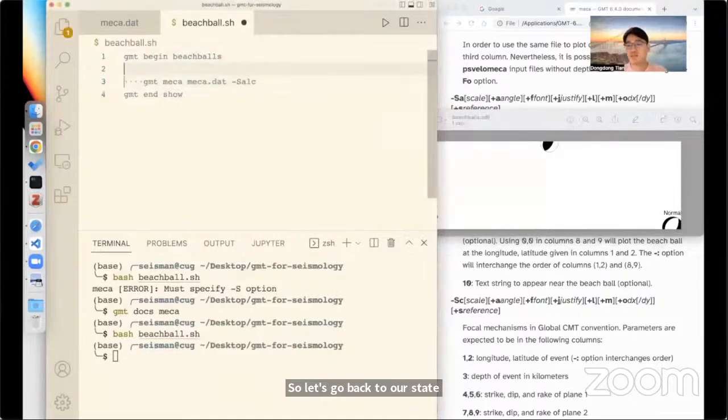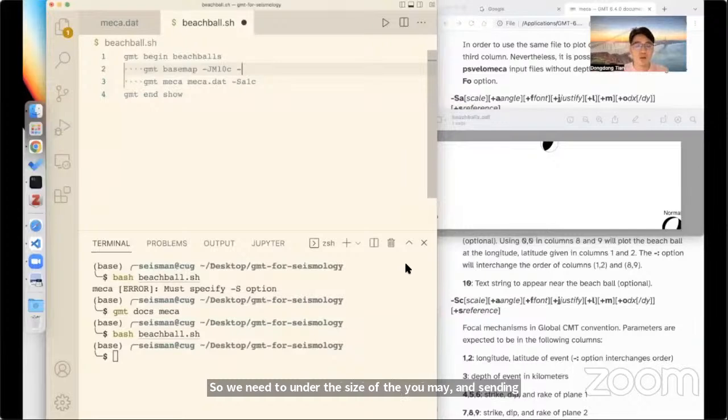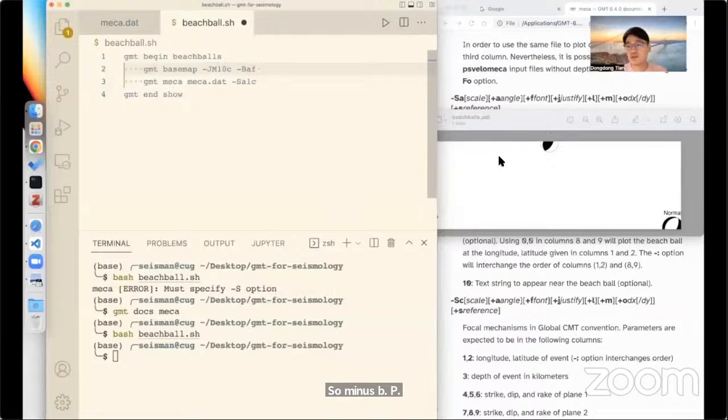And before the beach ball command, let's plot the base map. So gmt basemap. And -J, because this is a geographic map, so we need a geographic projection, like Mercator projection. And the size of the image is 10 centimeters. And we want to have an automatic frame, so -Ba -Bf. And we also need to give the region of the map.